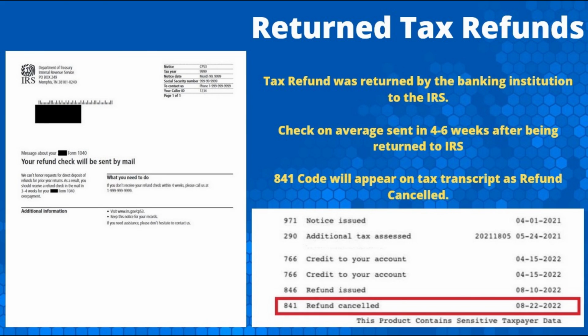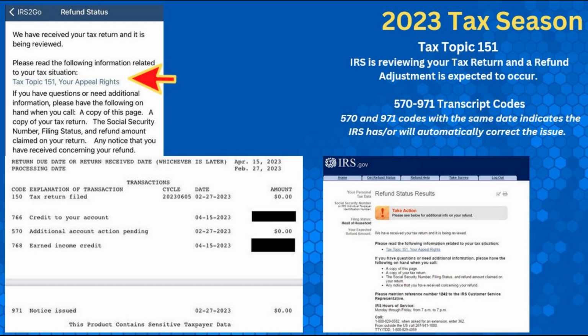And finally, for those who are seeing tax topic 152 and 151 appear on your refund status results, those are not tax transcript codes. The only way to see tax transcript codes is by logging into your IRS account and reviewing it.